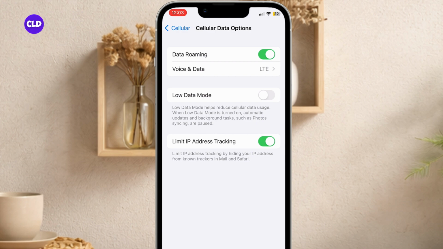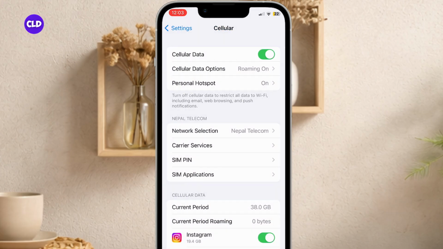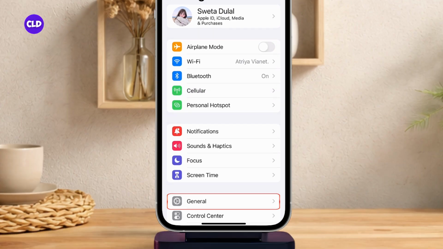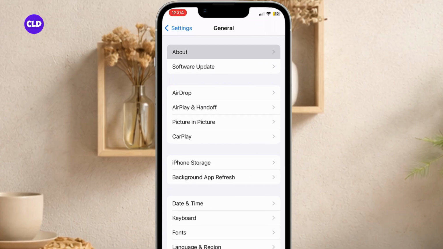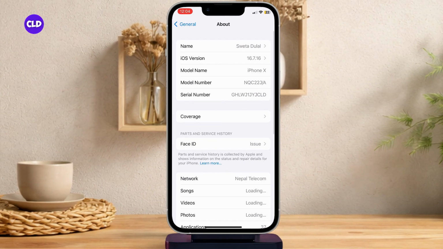If cellular data still isn't working, try toggling cellular data off and back on, restarting your iPhone, or checking for a carrier settings update by going to Settings on your iPhone. Tap on General, then tap on About. And that's it. That's how you can set up and enable cellular data on your iPhone.